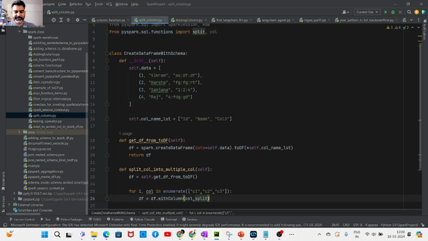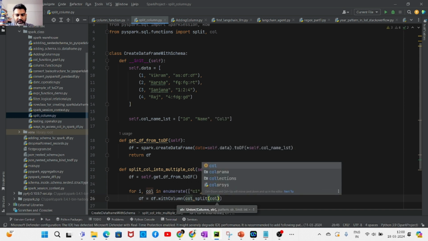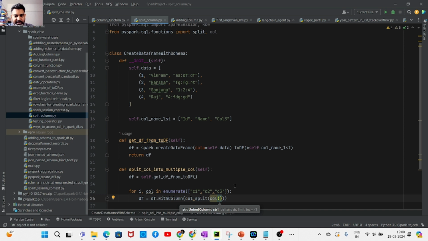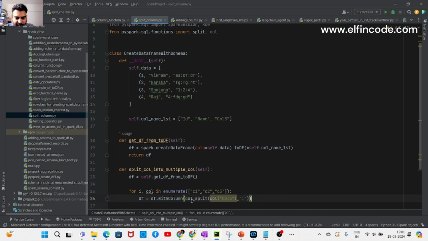Now I'm writing split, and I'll say col of what I want to split. I want to split this particular column value. Which column is that? The column name is col3. So this we are trying to split, with the help of which delimiter? Colon delimiter. So it will be colon as a delimiter. The pattern is nothing but the delimiter. Now, if you see this, we have split this column.